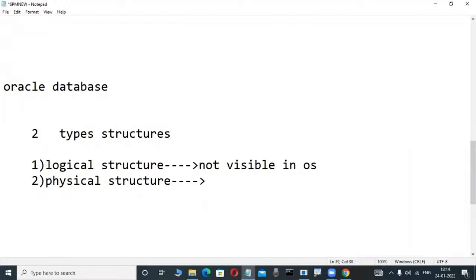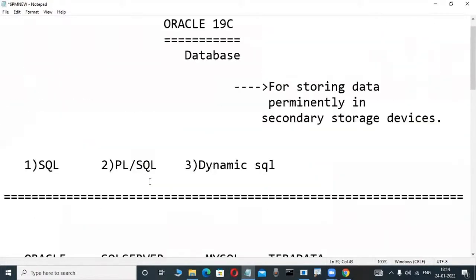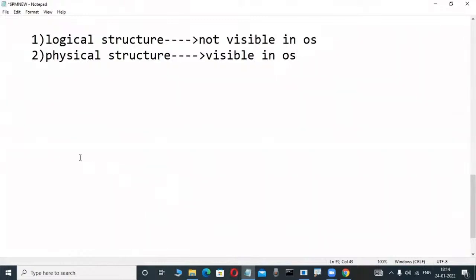3 physical files are created. I am telling you in the previous classes. That's why a structure which is visible in the operating system is also called a physical structure. These are all things I told in the previous class. Don't worry. Now observe it here.